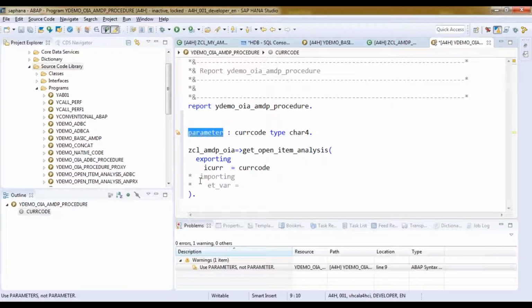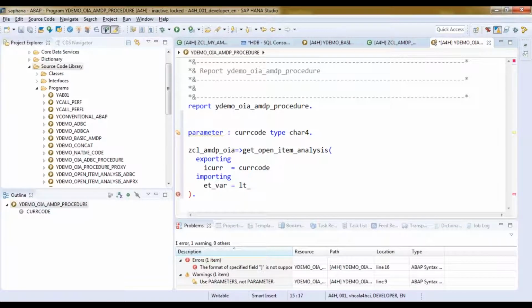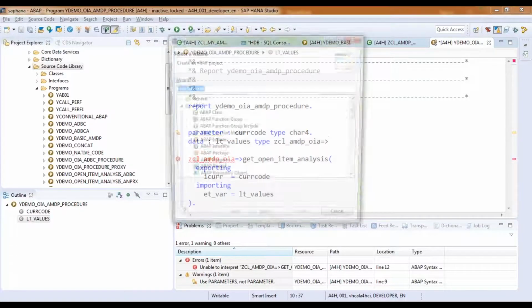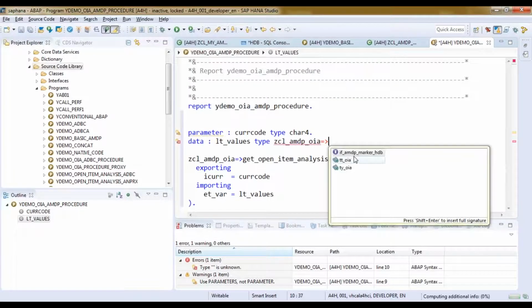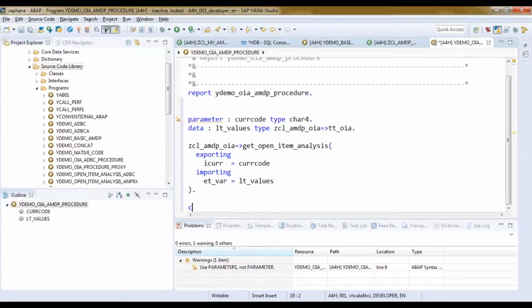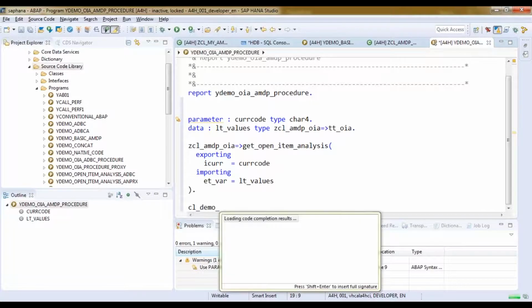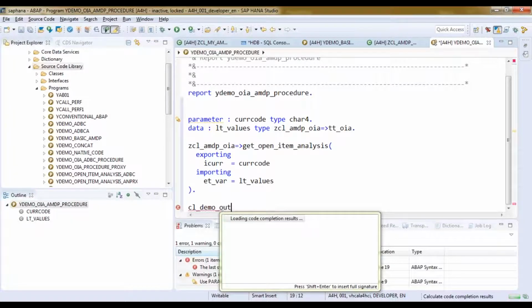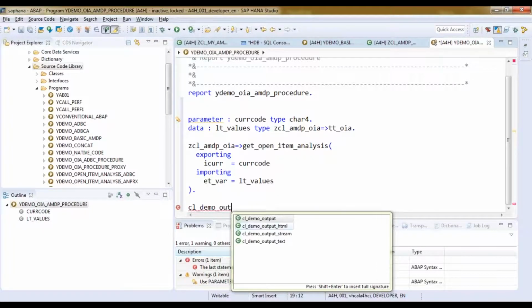And then finally what it gives me here is the final data. So you see the calling becomes simple too: lt_values, and that's it. Let me declare this data, this AMDP class type, and then the method get_oia, and just cl_demo_output=>display.